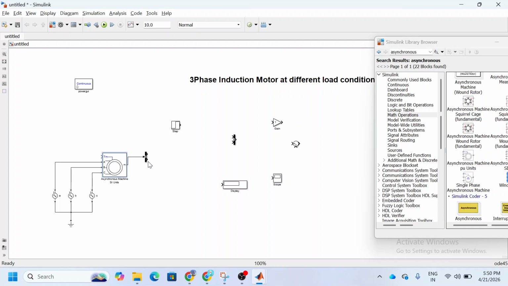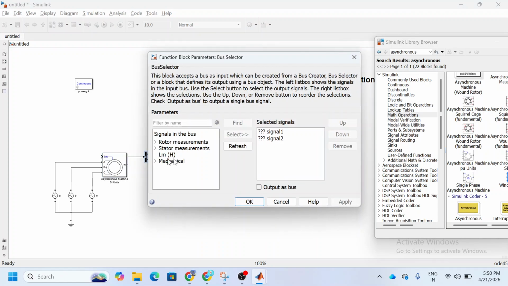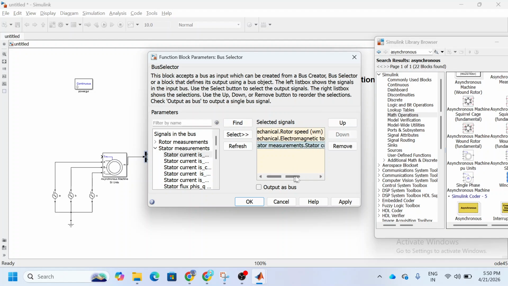Then double click on this bus selector. Here remove signal 1 and signal 2. Then go to the mechanical part. Here we'll take speed and torque. After this go to the stator measurement and take the stator current. This one, the first one, stator current is A. Select this one.